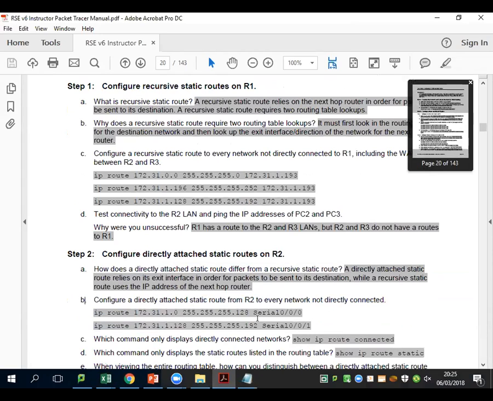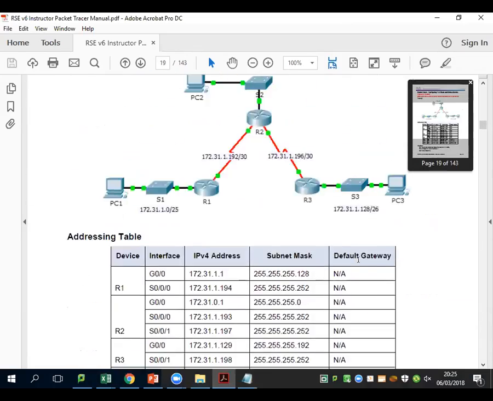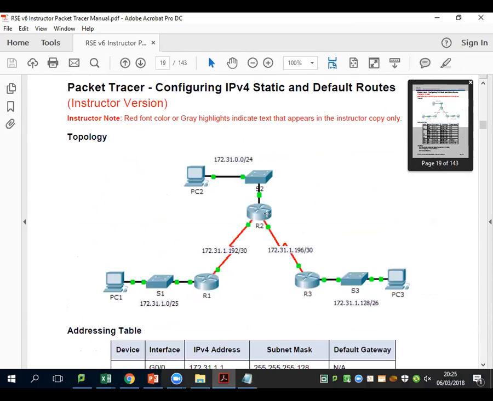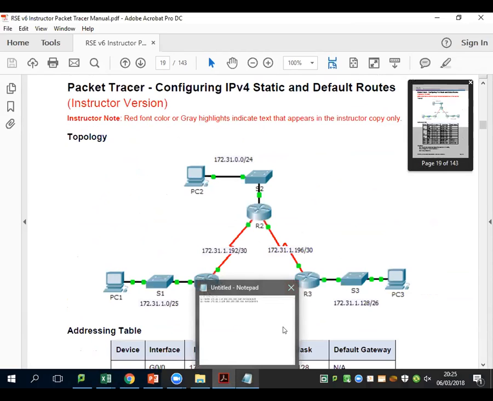Okay, here's the 2 lines here. So it's just saying here, from R2 to every network not connected directly. So here's R2 here. What's not connected directly to R2 from here? On the diagram, folks.